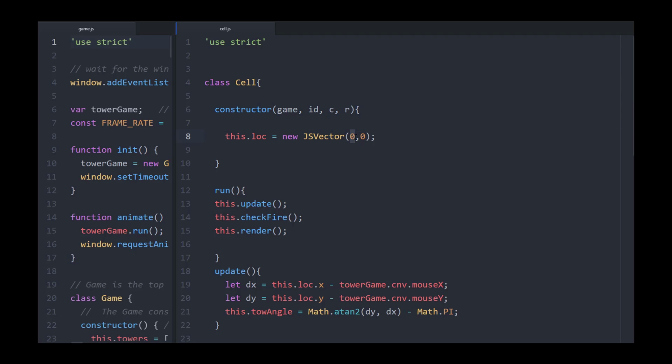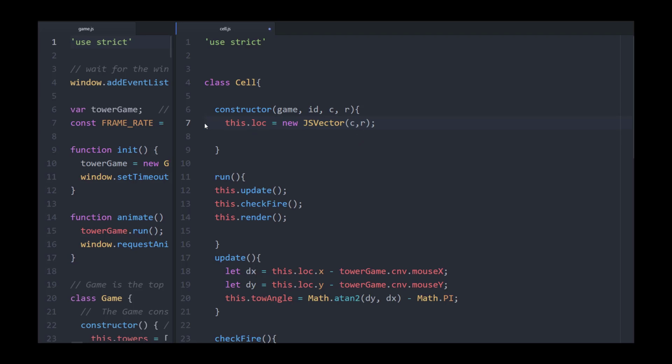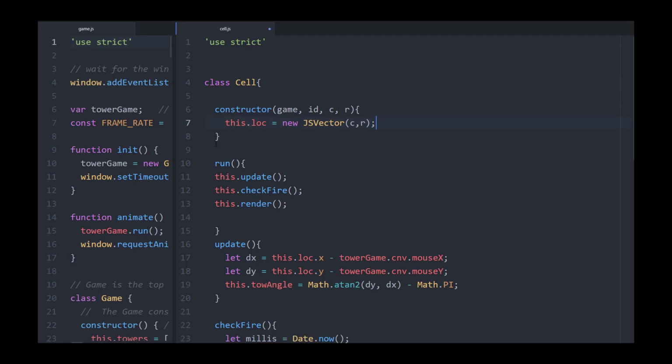And so when I create this guy, I'm going to go ahead and say it's going to have a location at C, R. Now that's not quite enough. I'm going to have to multiply this by the number of pixels representing the width of each of these cells, but let's go make that in the game. We'll come back here and edit this later on.